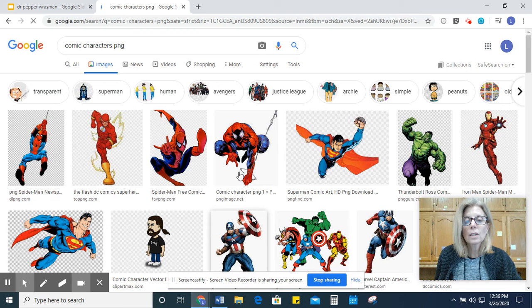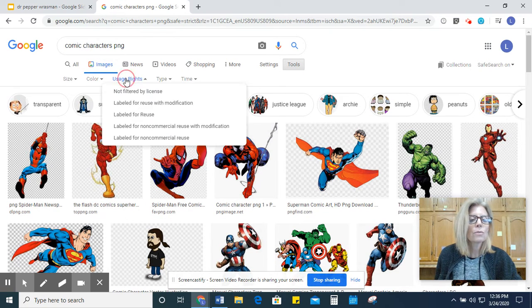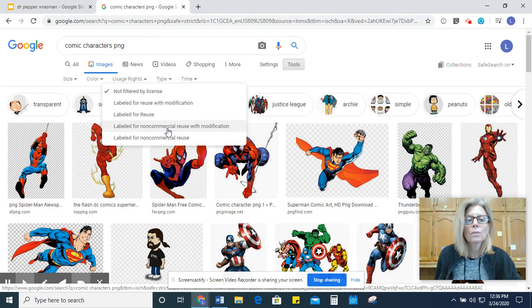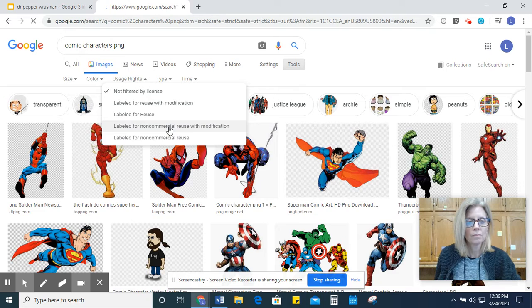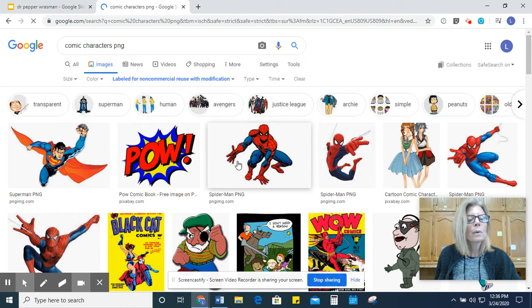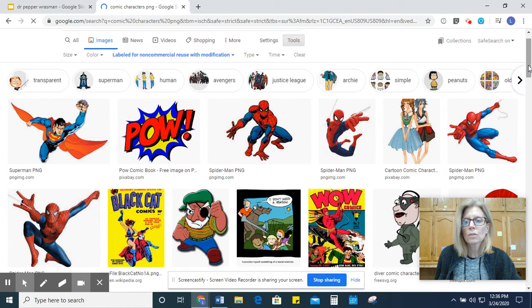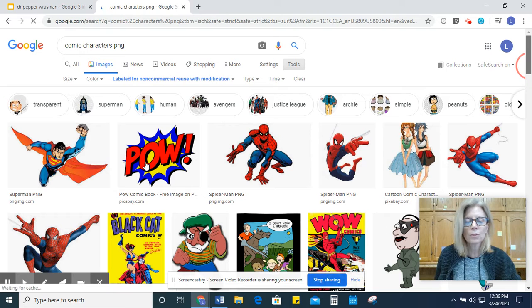Which gives us a lot of characters, but we have to make sure we can use them for our school project. So I'm going to click on Tools and Usage Rights, and I'm going to go Labeled for Non-Commercial Reuse with Modification. So I took a lot of them out, but I know I can use these for my school project. And again, make sure everything's always school appropriate, whatever picture you decide.